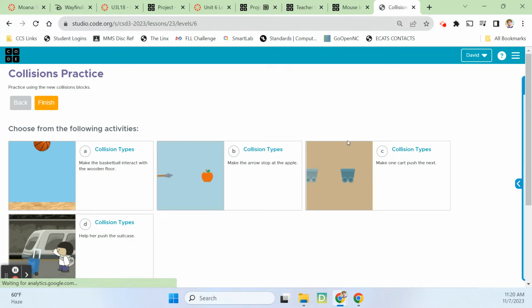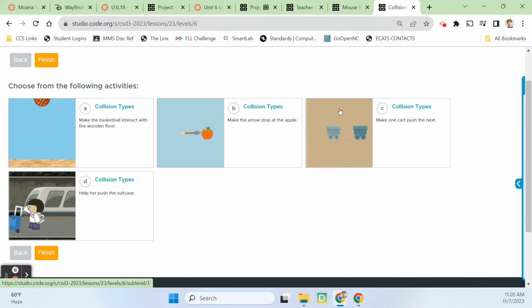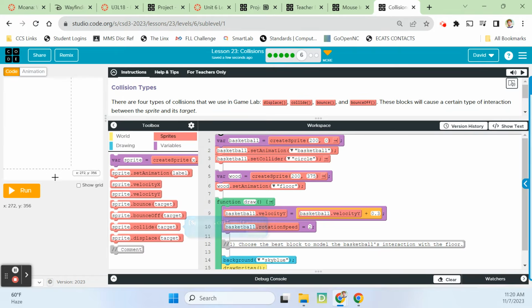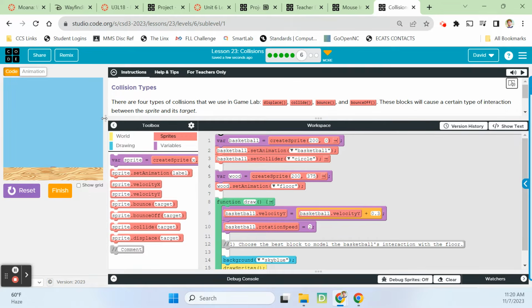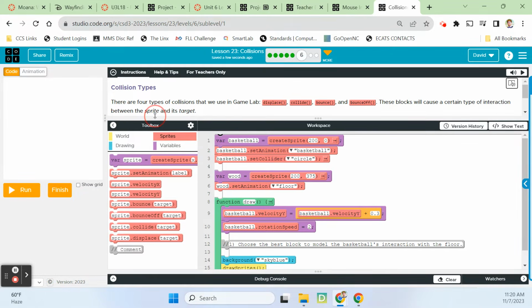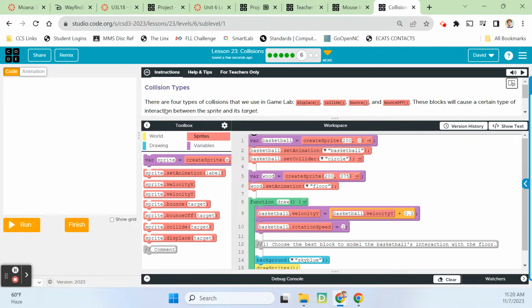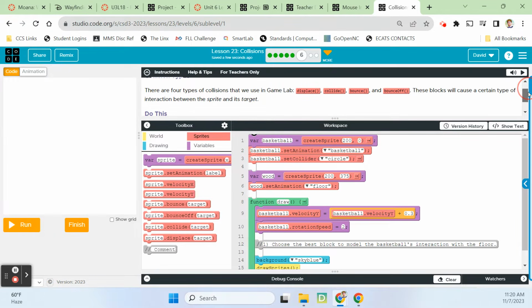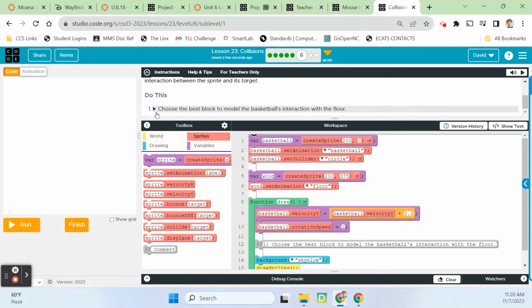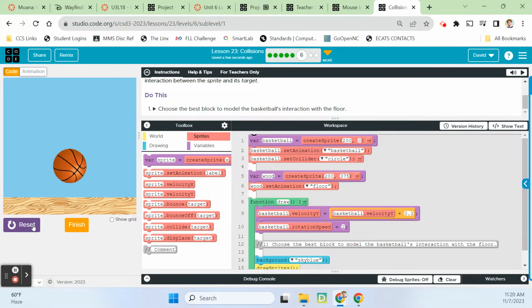All right, bubble 6, we've got some practice levels. Let's do A together first. Collision types. I'm going to go ahead and run this, and the basketball just falls through the wood. That's not how it works. All right, the 4 types of collisions that we use in Game Lab are displace, collide, bounce, and bounce off, and these blocks will cause a certain type of interaction between the sprite and its target. So we're going to choose the best block to model a basketball's interaction with the floor.